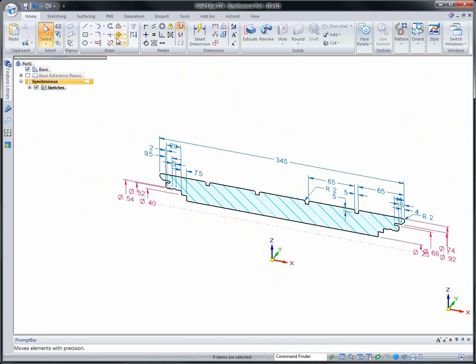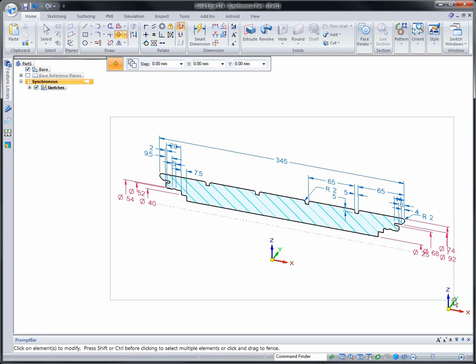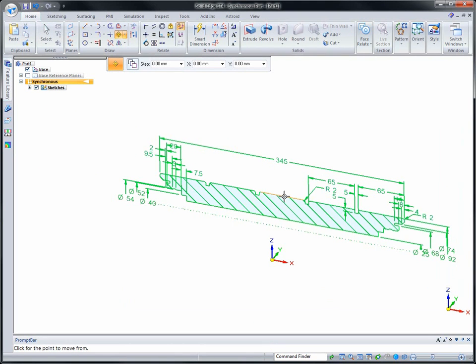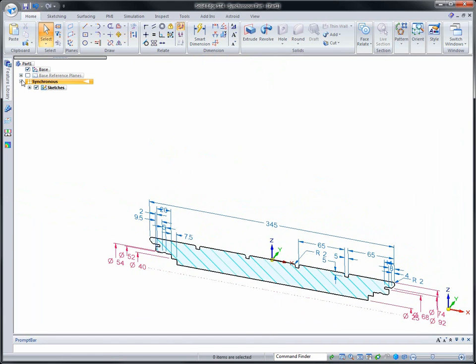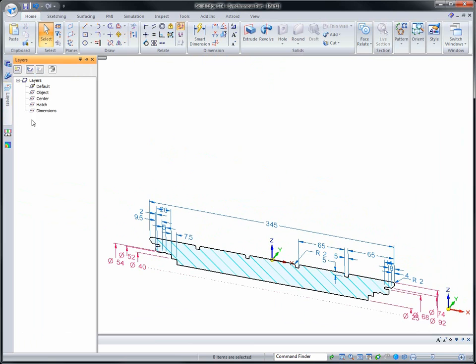The next thing we may wish to do is position this geometry in the 3D world. So here we're going to move all the elements from the midpoint to the base coordinate system. This will ensure that later we'll have symmetry in our model. Notice we have full layer control in the graphics window as well.